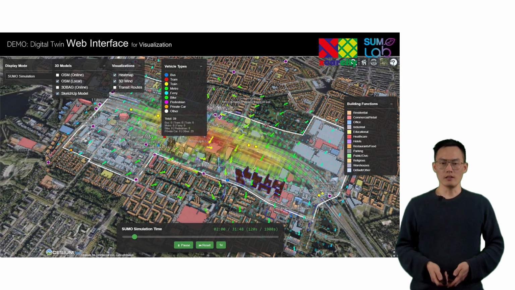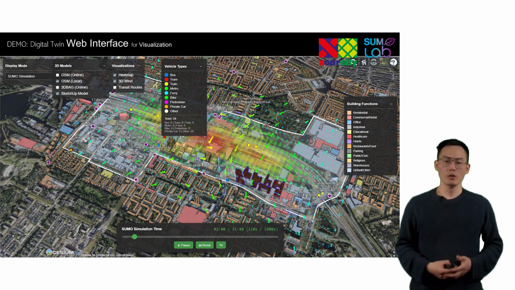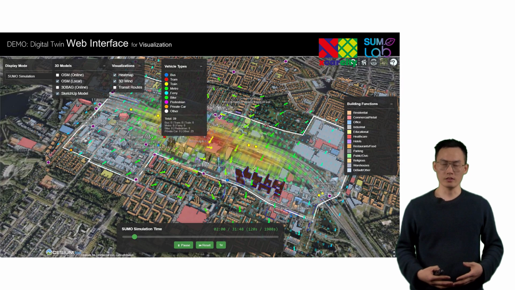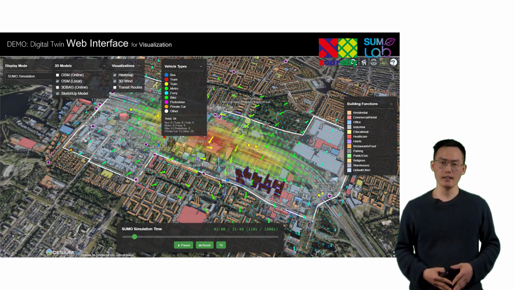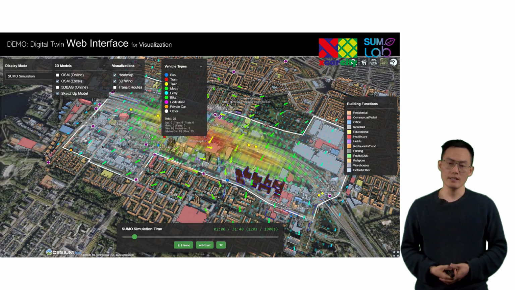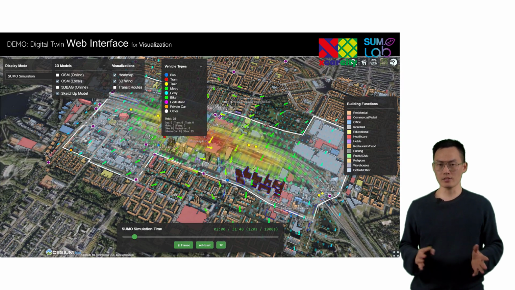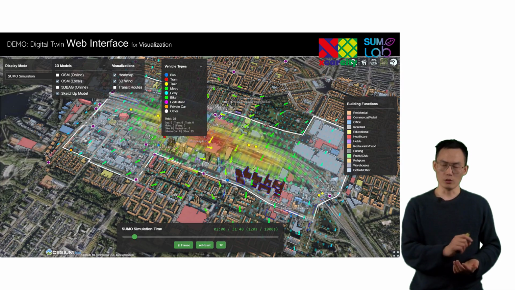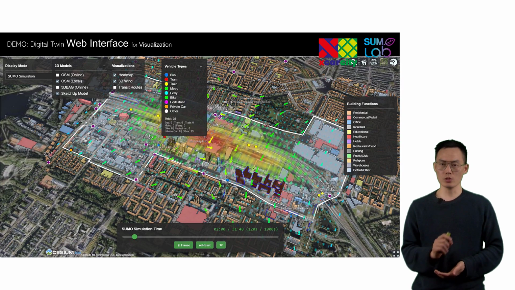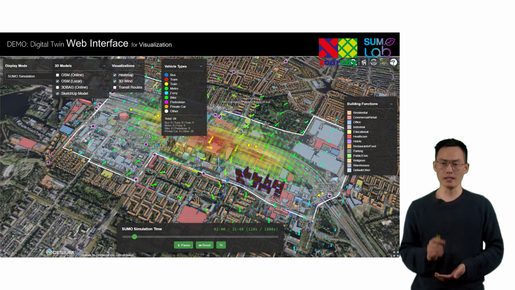So this is a web interface demo of our digital twin. We wanted to visualize different types of data, like the buildings, the road network, the traffic flow, and a heat map of some quality. This quality can be like a safety score across the area. We will also have a time slider so we can see the different situations at different times.